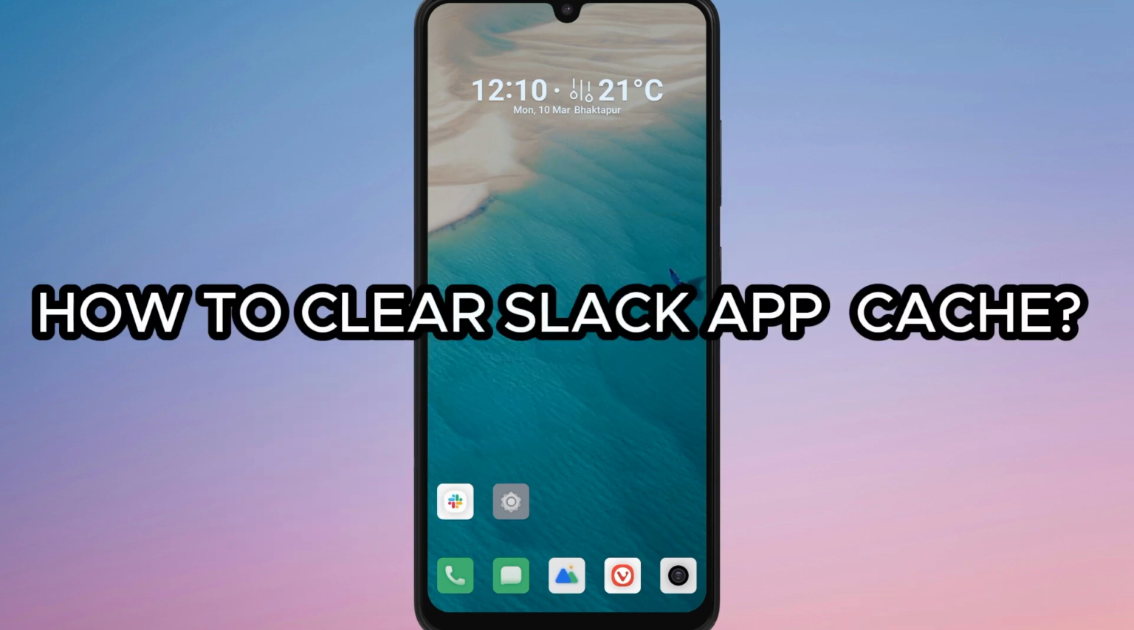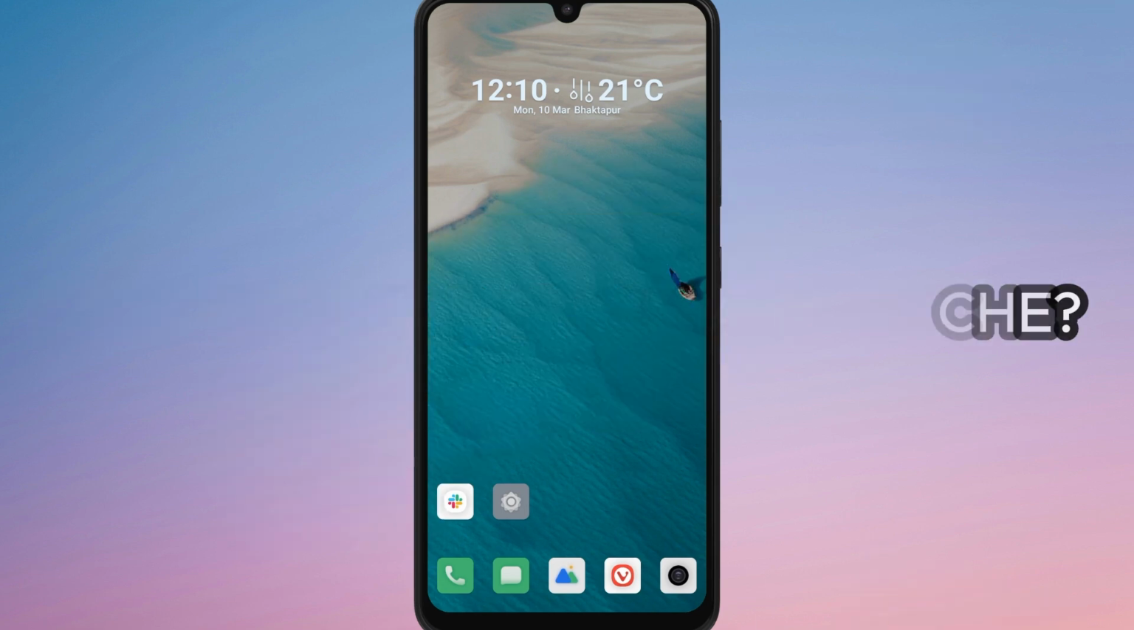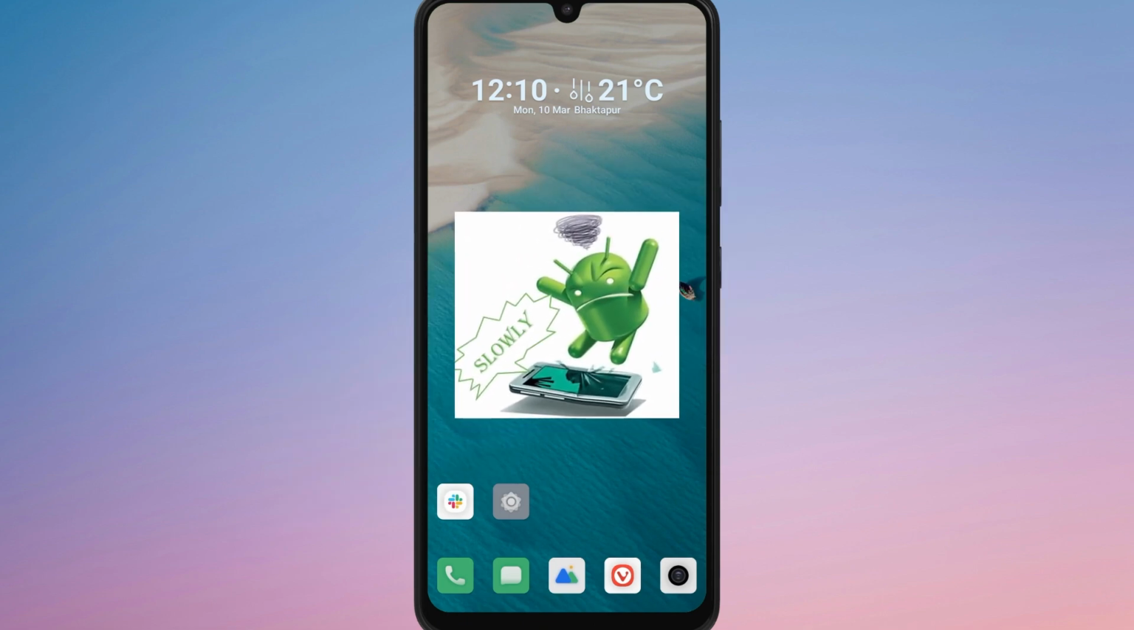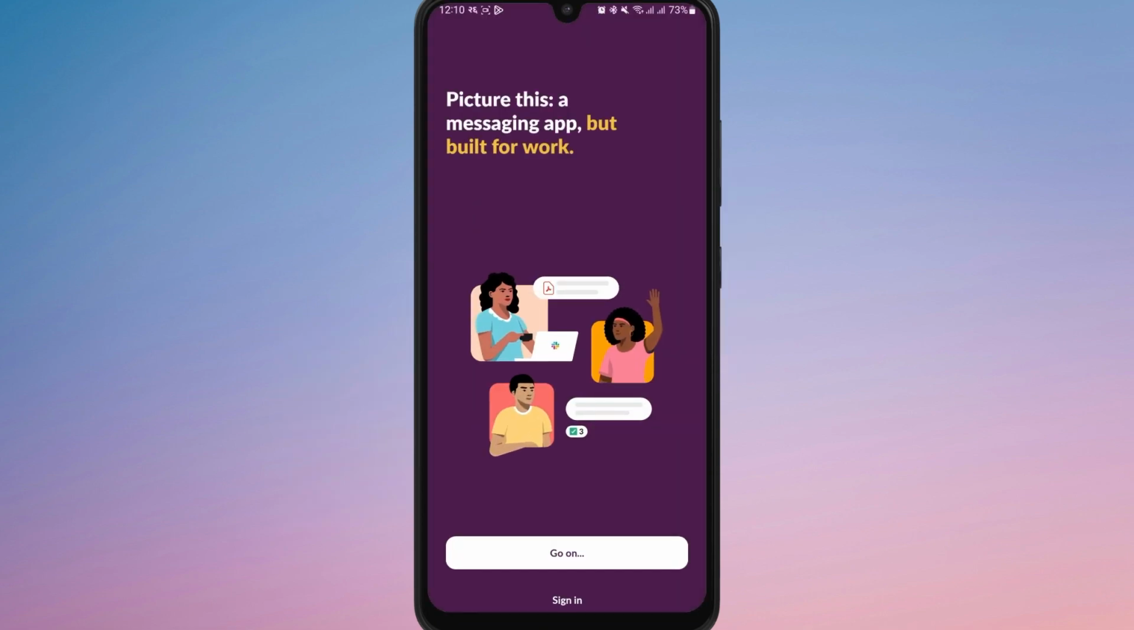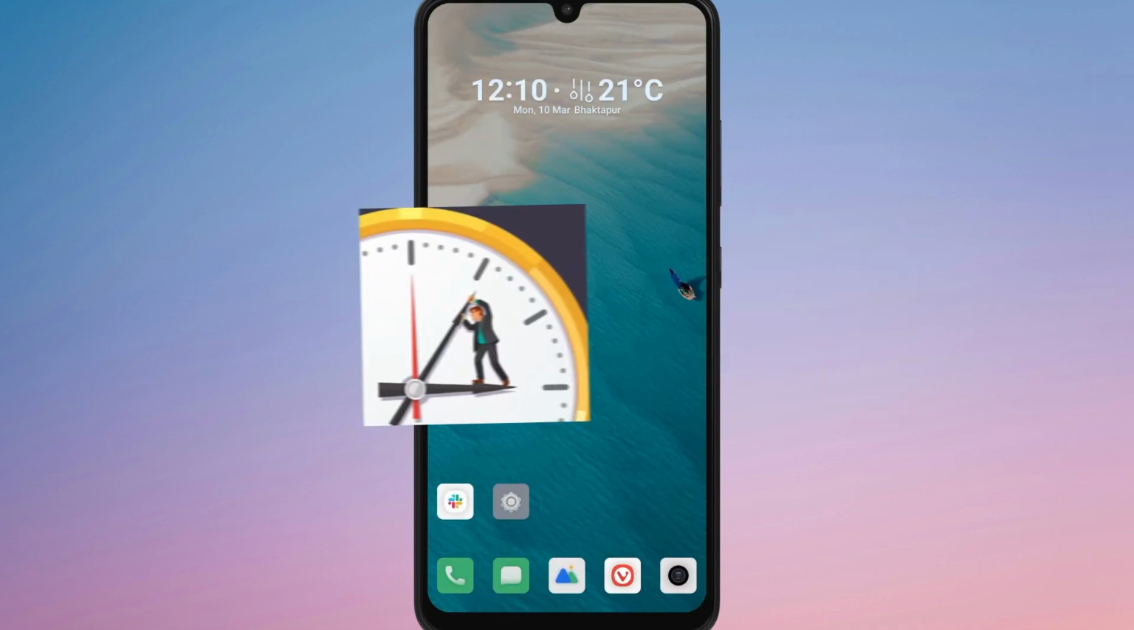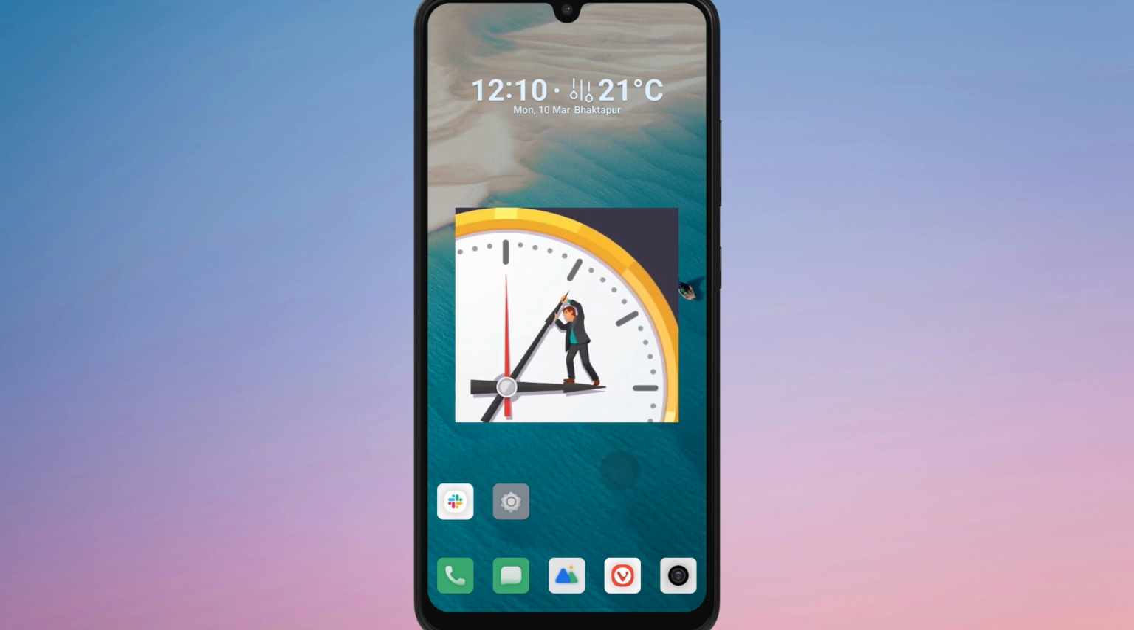In this video, I'll show you how to clear caches in Slack. If your Slack app is running slow, freezing, or acting a bit weird on your Android phone, it might be because the app's cache is taking too much space. This can cause performance issues, but don't worry, clearing the cache is super easy and takes just a few seconds.